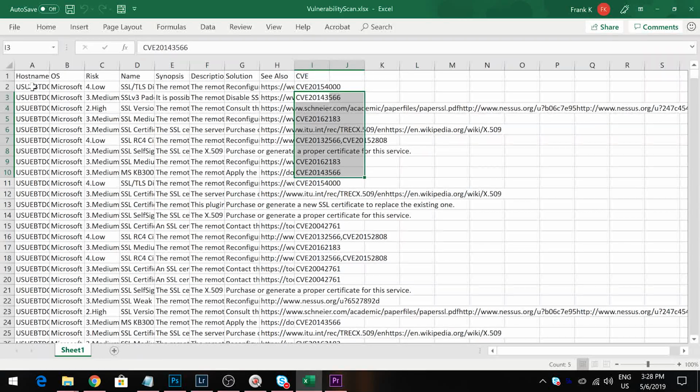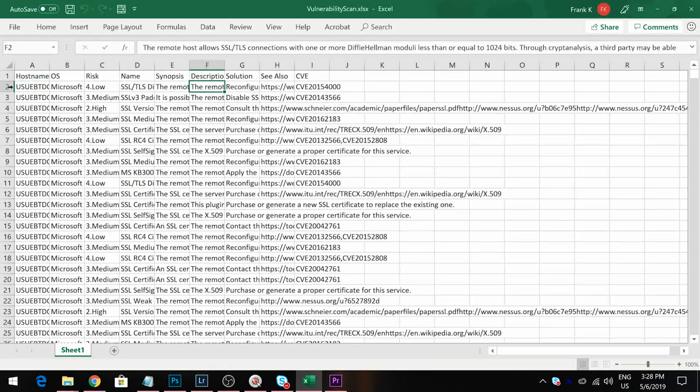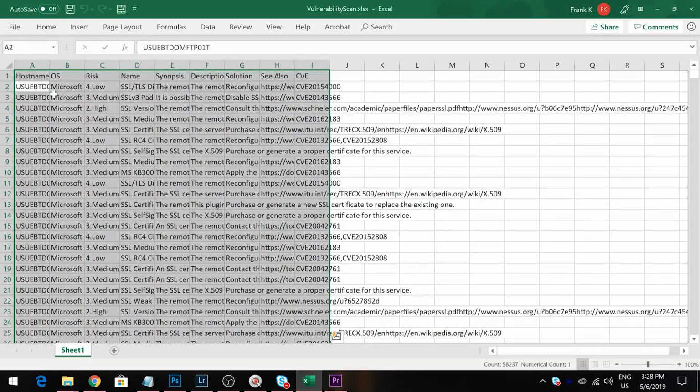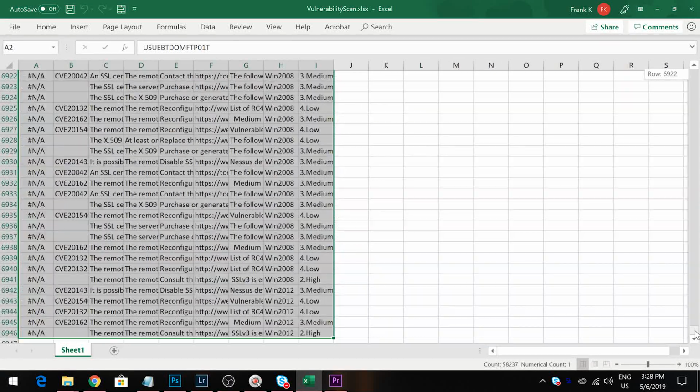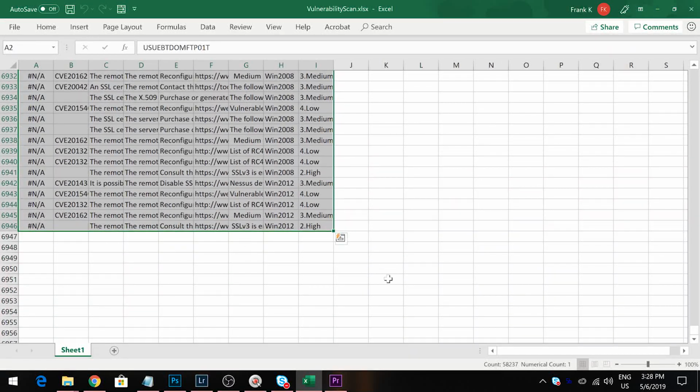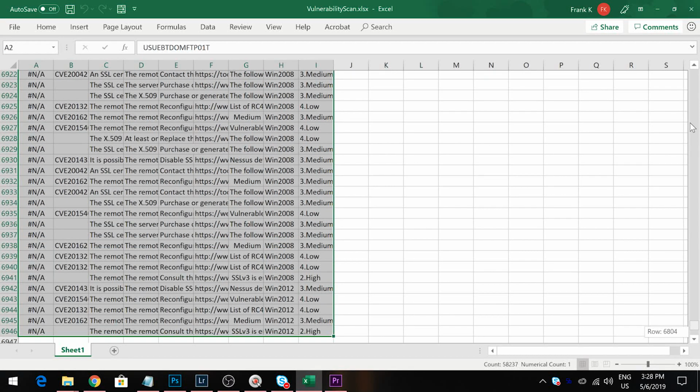So the first thing we want to do with this kind of data, this is all kind of just raw. You've got one item per column in here, and this is not very useful as it is. Really what we want to do is convert this into a table. So the first thing we want to do is do a Control A, which will highlight all of the items that are in the table. If we scroll to the bottom, you'll see it won't actually go below. It's not going to highlight all of the empty cells, just the ones that have data in them.